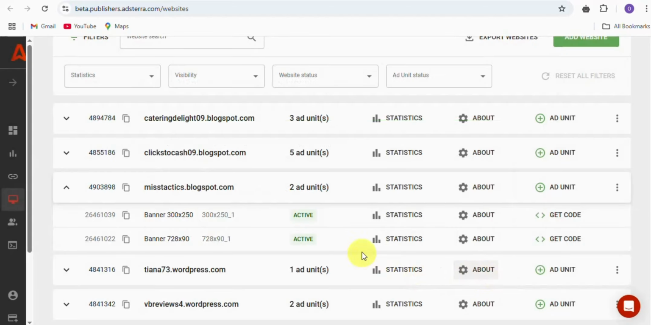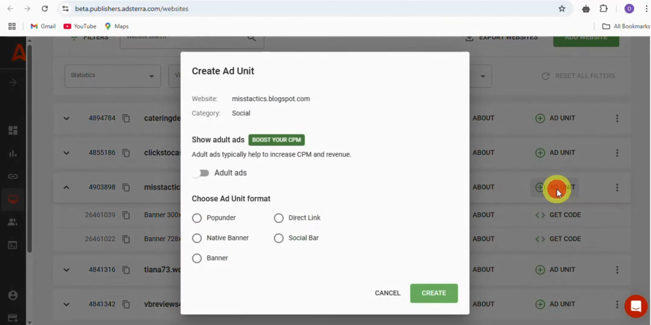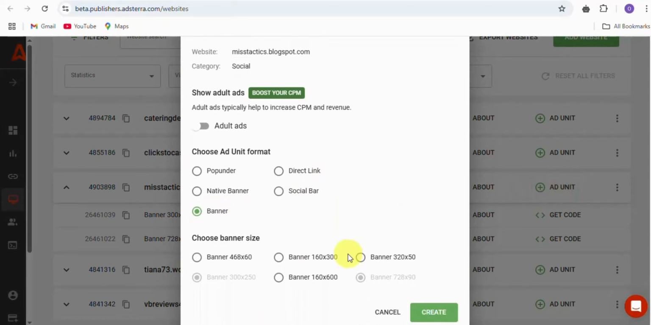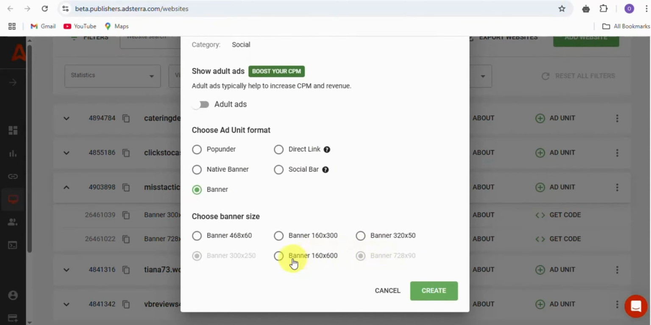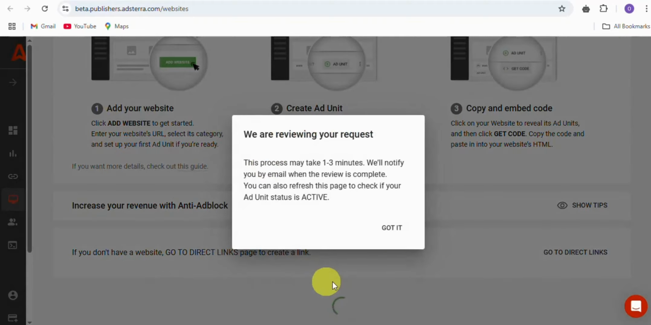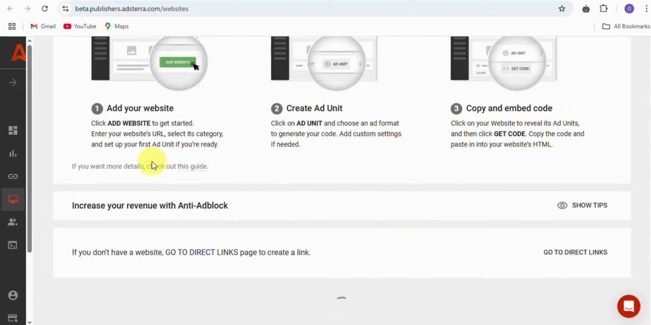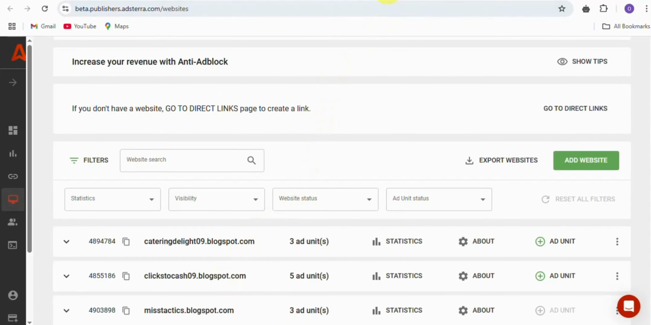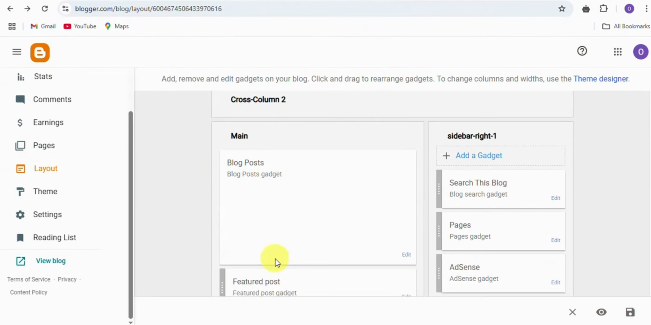Before we paste this code, I want to simply add in another unit. Click onto banner. Now right here, I want to make use of 160 times 600 and click onto create. Once this is created, let's simply add in our other banner. If you go onto blogger.com, next you want to click onto sidebar right one.